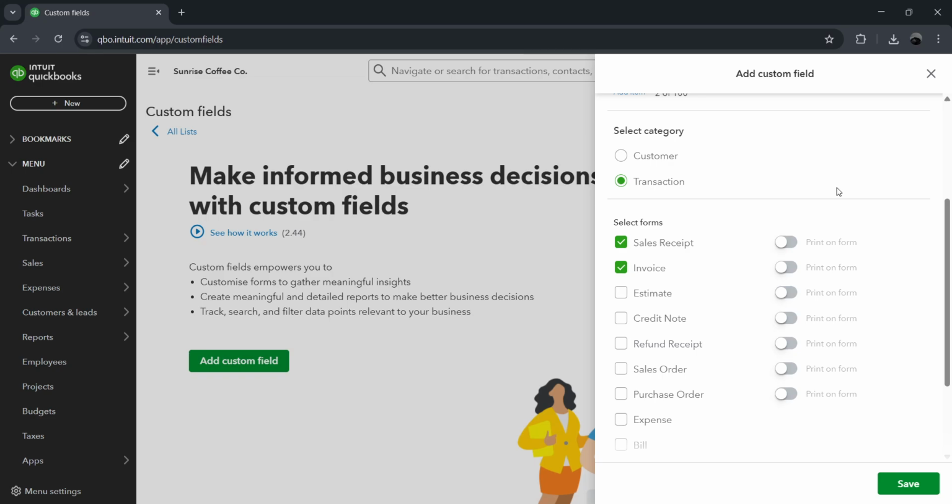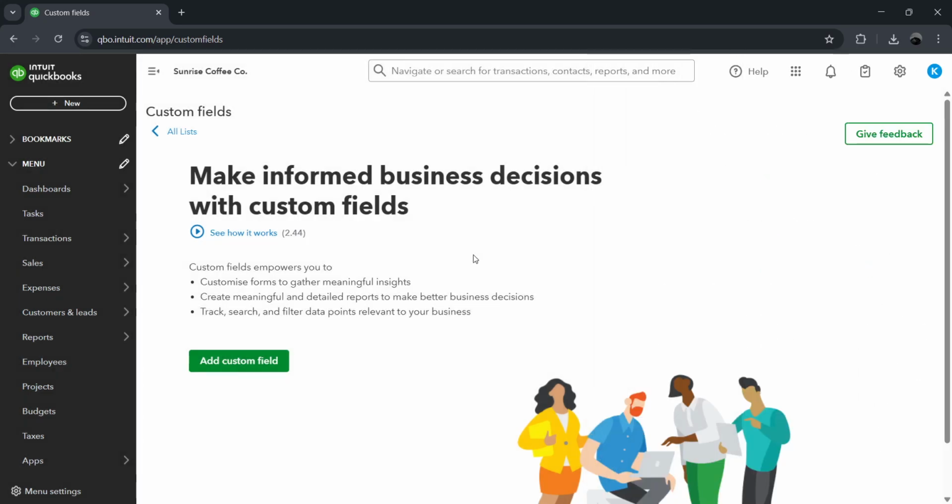If you want this information to appear when you print or email these forms to customers, turn on the Print on Form toggle. Keep in mind that QuickBooks limits you to 3 printed custom fields, so choose wisely if you're using multiple fields. Once everything looks good, click Save. Your custom field is now active and ready to use.